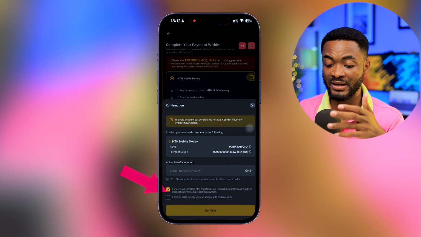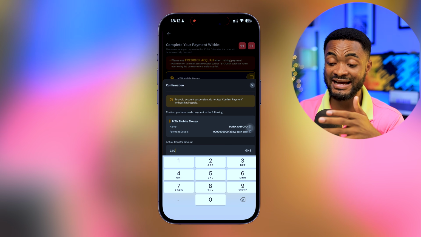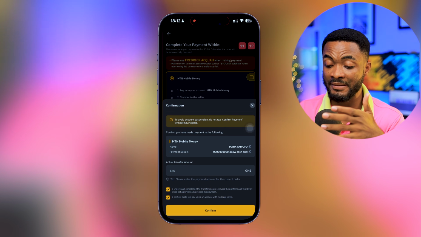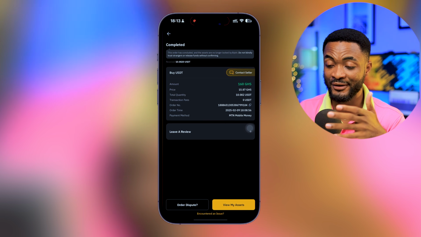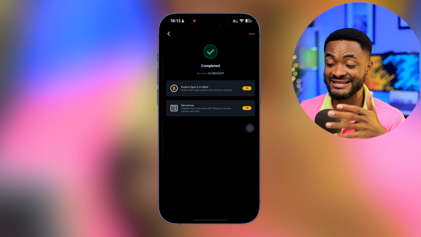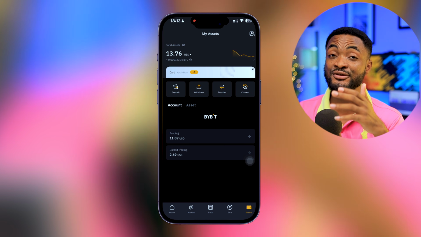Once you've completed payment, just take these options and put in the exact amount of Ghana cedi that you paid. And once you confirm payment, in no time you should receive your USDT. It's as simple as that. Go to your home and you're going to see your USD value has been updated. This is so simple. This platform makes it very easy for you to trade using the P2P system.